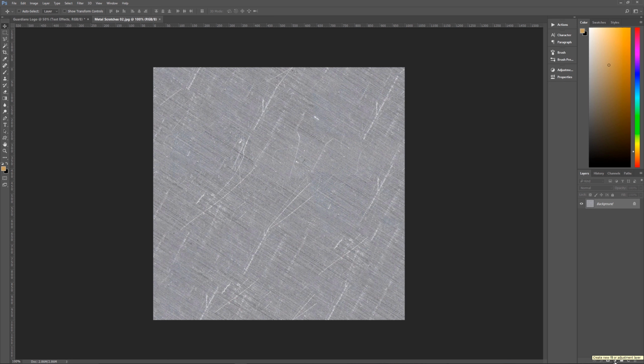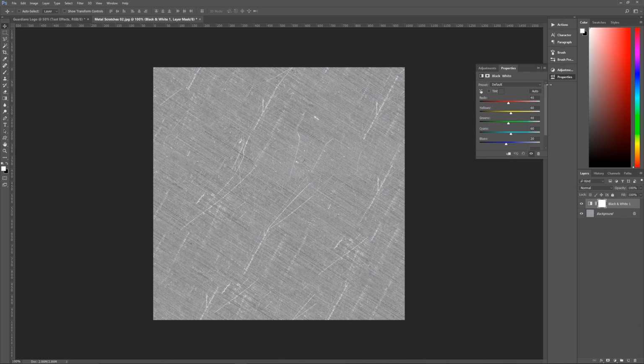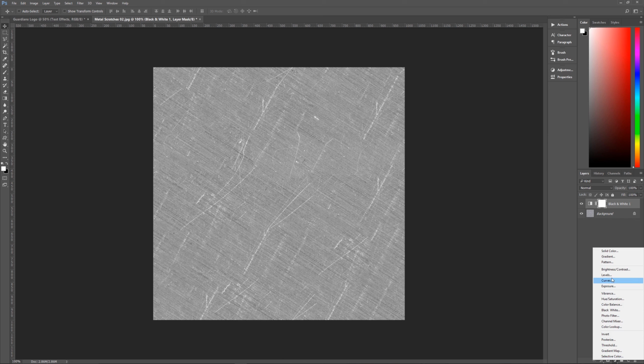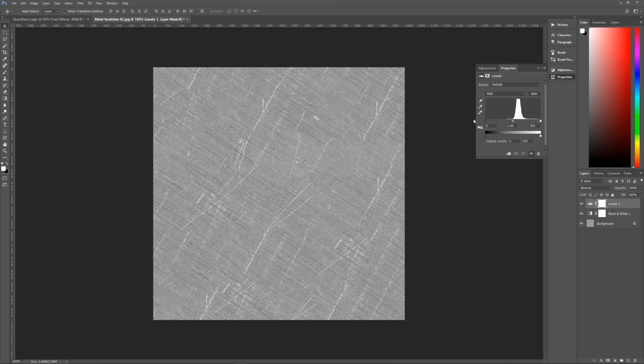and white adjustment layer to this image. So we're going to go down here to black and white adjustment layer, just like that. We don't need to do anything special. We're just getting rid of any color that might be in the scratches itself. The next thing that we need to do is we need to add a levels adjustment. So let's add a levels adjustment layer.